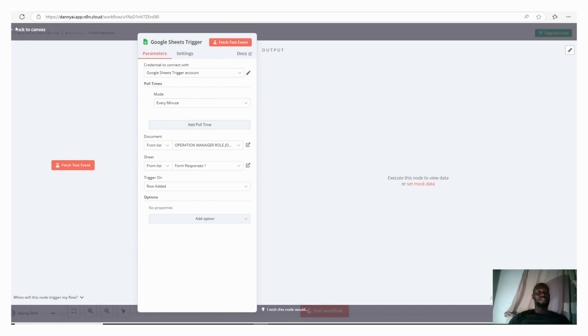So after I brought that out, when is it supposed to trigger? He said it should trigger when a row is added. The row is not going to be updated, it's only going to be added. So whenever a row is added, and whenever someone fills the form, that is when it should trigger this node. That's when it should trigger the workflow.